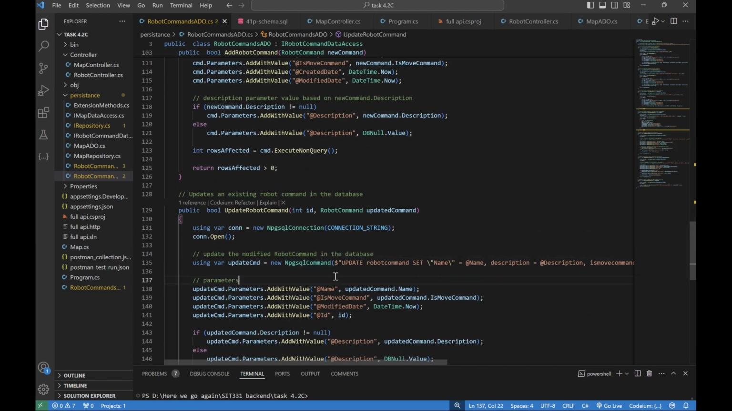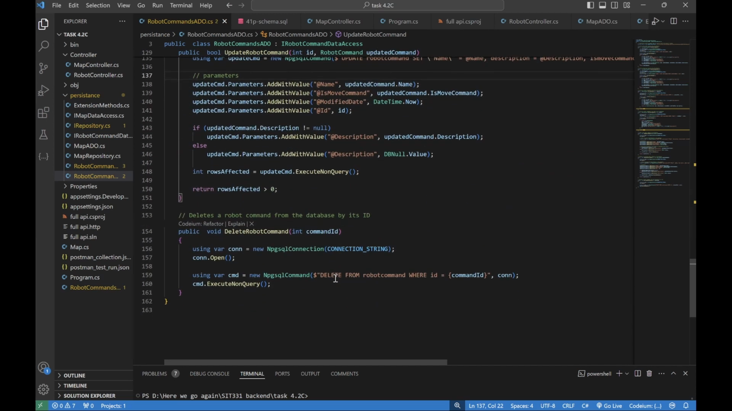Next we have a put functionality for update robot command. It updates an existing robot command in the database using its ID and the new updated description of the command. At last we have the delete command. The delete robot command is used to delete a command from the database using its ID.